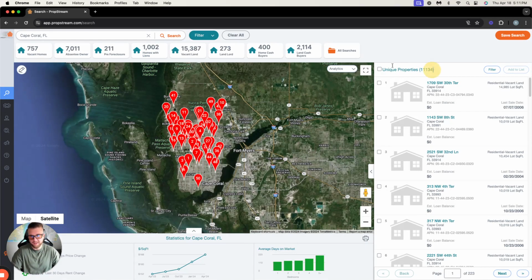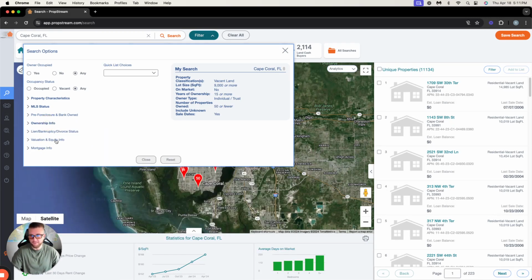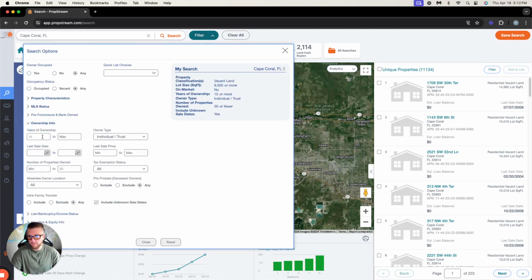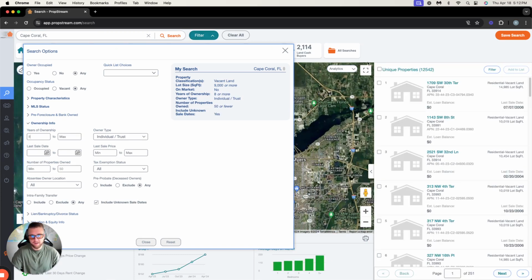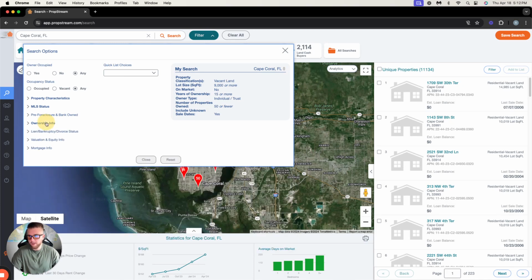Some people want a list of just a couple thousand. If that's the case, you might want to go in and increase years of ownership. I find years of ownership is always the first one I go to. So if I wanted more data right now, the first thing I'm going to do is go into ownership and drop it down to 8 years. I found 8 is usually the sweet spot. That'll get us 12,000, but we'll go back to 15 just for this video, because like I said, you get 10,000 records a month. So we want to get as close to that 10,000 number as we can to form a marketing campaign in Cape Coral.